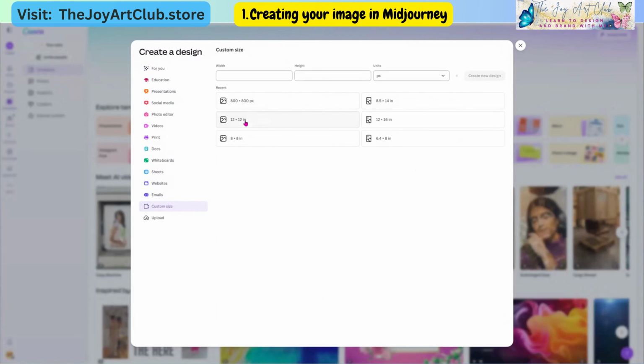It's showing here because that's what I have used most recently and most often. But if it's not there, you would click on units and you would change this from pixels to inch. Or if you want to do it as a pixel, that's fine too. But I'm just going to choose inch, and you would type 12 in here and 12 in here. But since it's here, I'm just going to click on 12 by 12 inch. And when it does that, I now have a brand new workspace that we're going to work in.